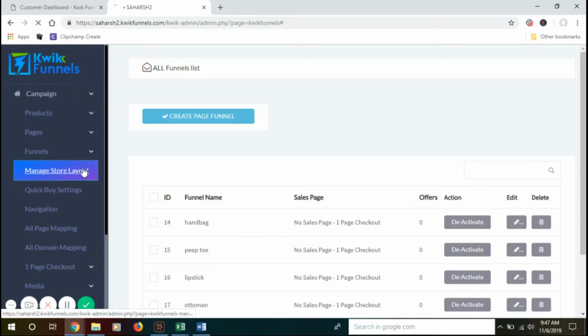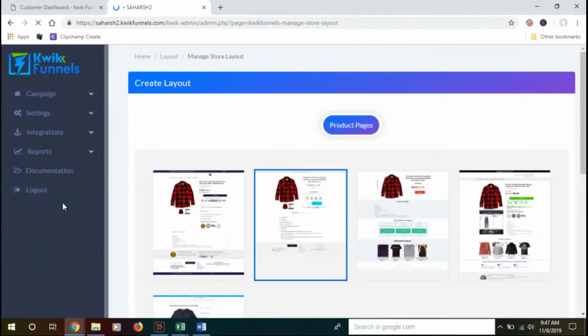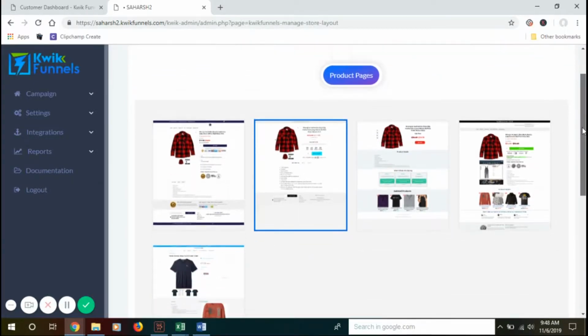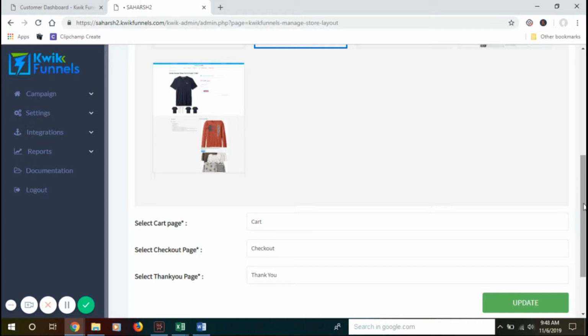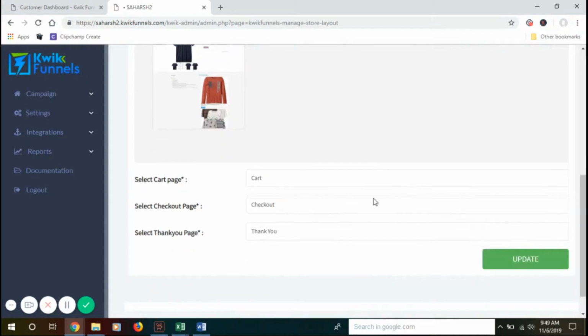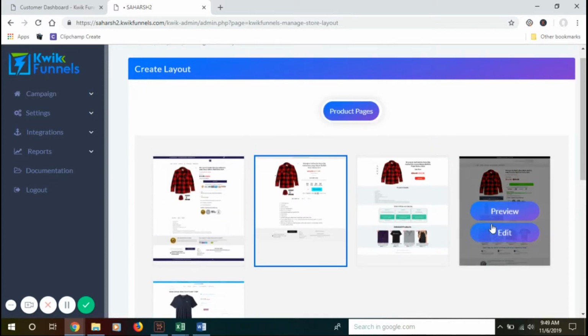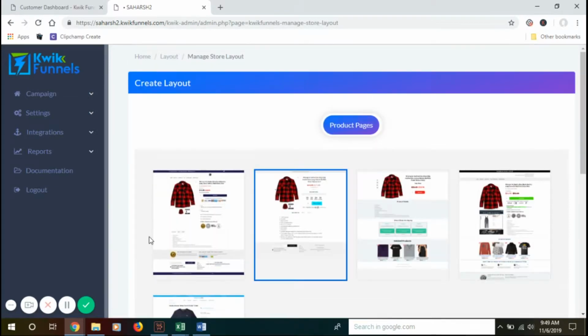And then let's move to manage store layout. So what exactly is manage store layout? Here you can pick a specific layout for all the products, and it will always remain uniform. As in, if you keep adding more products in the future, this layout will stay uniform across all your products, which will make your site uniform and structured. So you can define a specific cart page, checkout page, thank you page here, and put a layout among these. We have good options here. So this is how we use manage store layout.